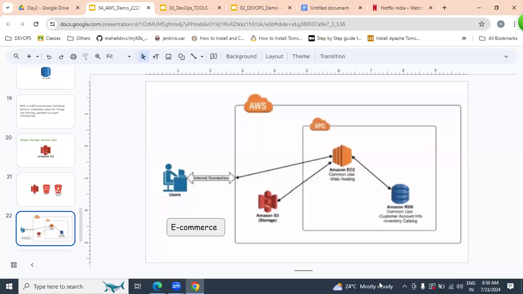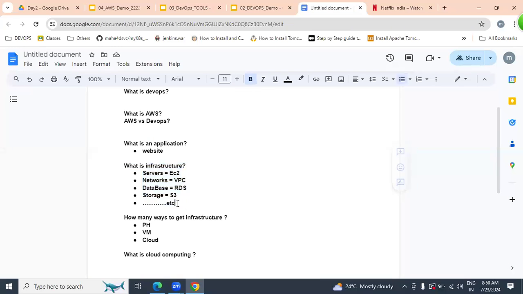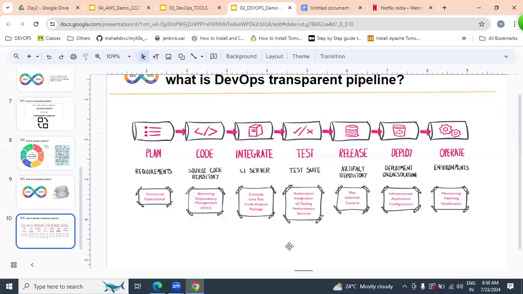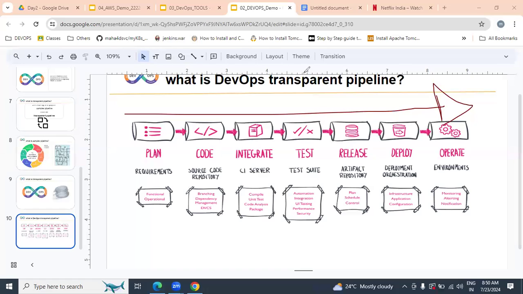So for deploying our application, what kind of infrastructure do we require? VPC, EC2, RDS, S3, which we can get from the cloud. So what is a cloud? Cloud offers infrastructure for deploying our applications very easily. While deploying our applications on cloud infrastructure, we require an automated process, which we can implement with the help of DevOps.